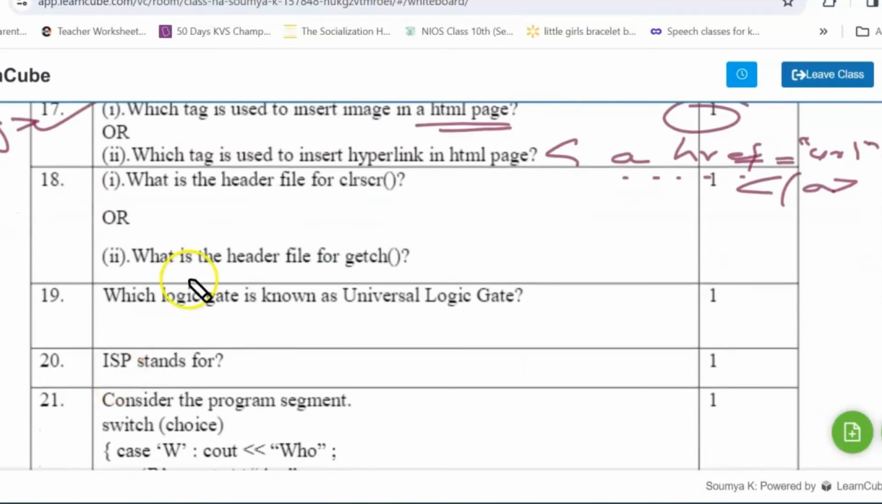18th question, again having 1 mark: What is the header file for clear screen? This clear screen can be included using conio.h. What is the header file for getch? Again the same answer.